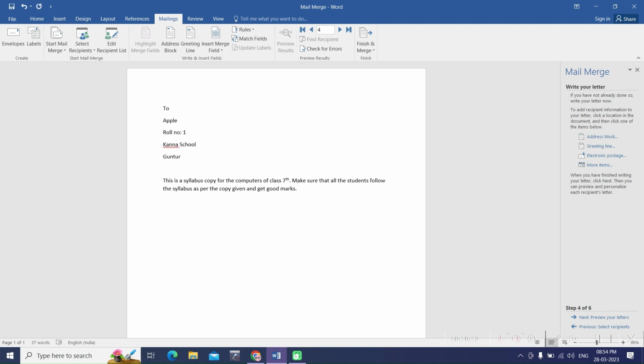Now I entered the letter with the name Apple and roll number. Now I'll print this letter, and let us say I want to send the letter to the next roll number. What should I do? I should remove this roll number and put roll number 2 and give the next name. What is it? Banana. Like this I should change all the names for all the students. And this is what we want to eliminate, right? So to eliminate this, I'll simply remove this name here.